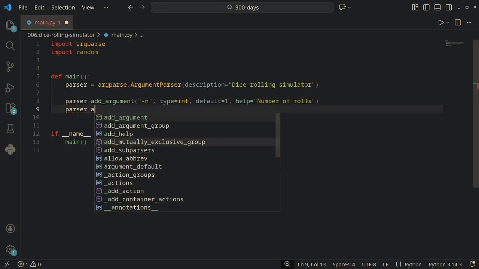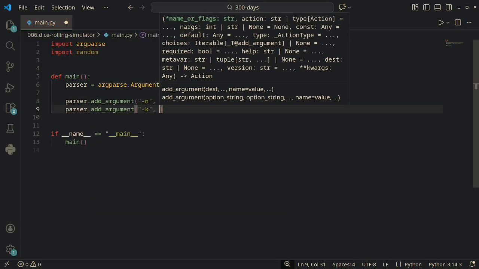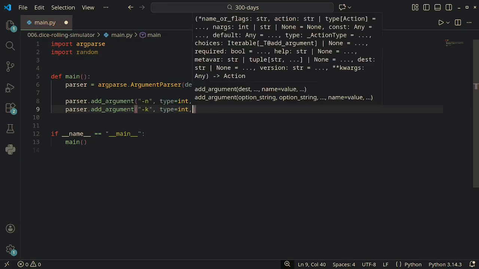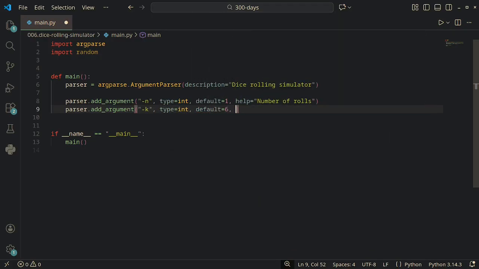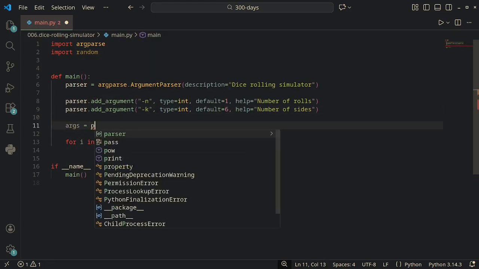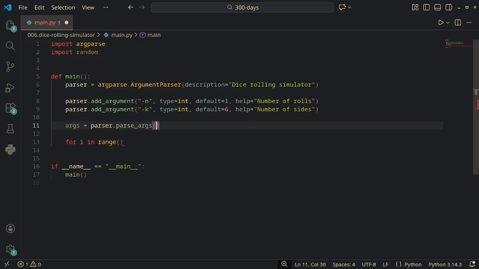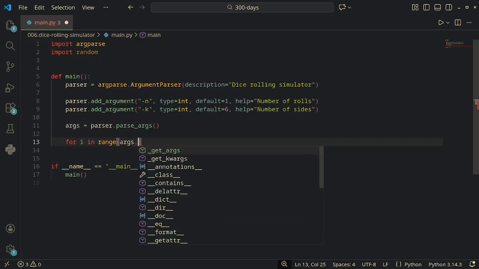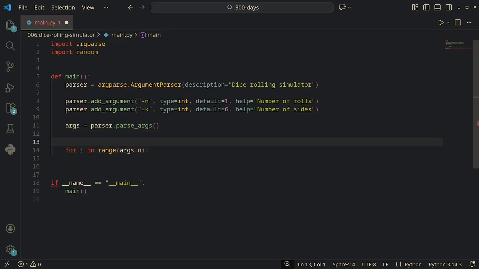Then parser dot add argument, our second argument, let's call it k, and type of it will be int as well. Default will be 6, and this is going to be number of sides of a die, number of sides, something like that. Then I can use in for loop for i in range. No, first of all I have to parse my arguments. So args will be parser dot parse args. Then for i in range args dot n. Then I have to calculate the total in order to display it to the user and at the end.